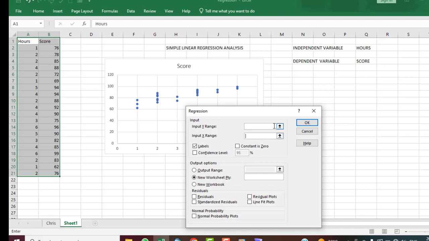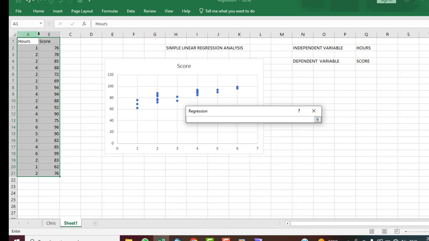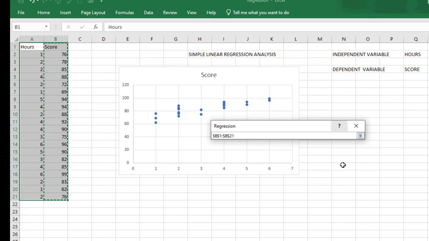Okay, let me go select the data. Your Y range is your dependent variable. I repeat, your Y range is your dependent variable. And so to get your dependent variable, which happens to be our score, you click on this and then you go and highlight only the Y range. So this is our Y range.